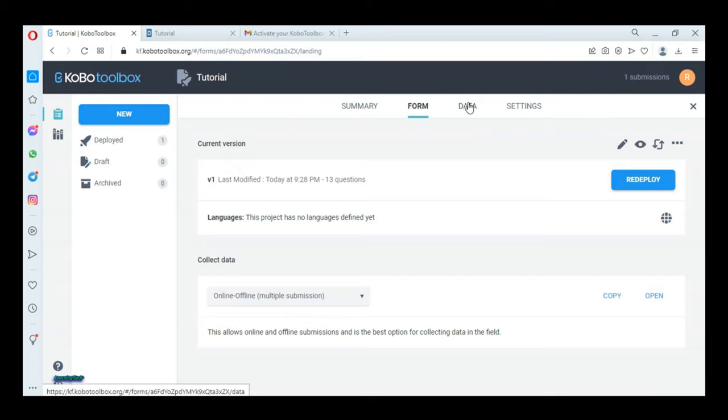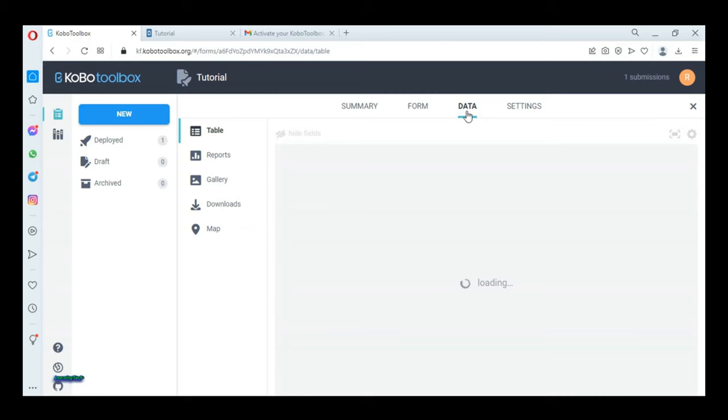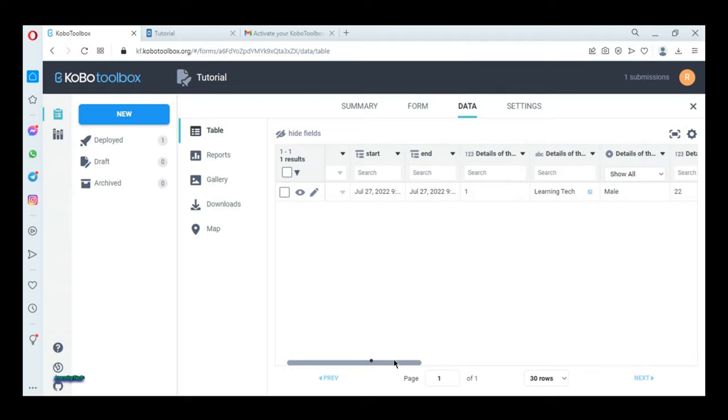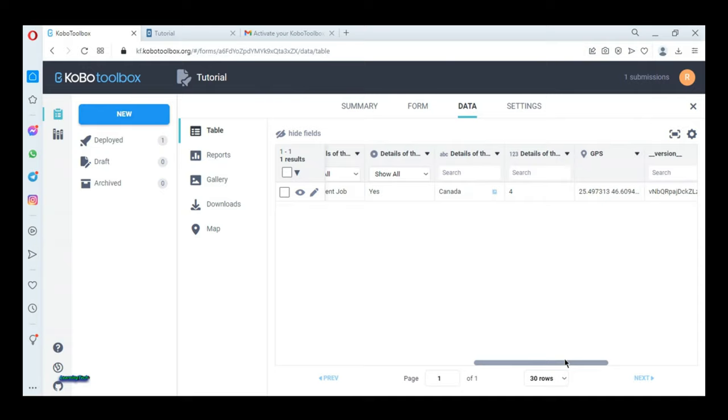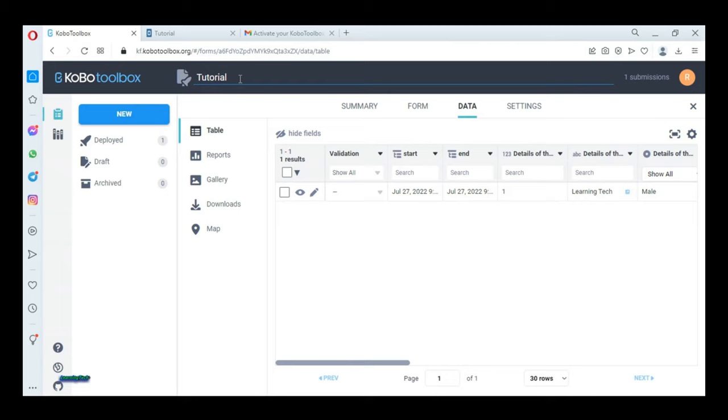You can extract that data just by clicking on the data tab here. You can see this was collected on July 27, 2022, form number one, name was learning tech, details of the respondent. You can also manage everything here: male, age, medical status, education level, occupation. After this, let me show you how we can collect from a mobile phone.